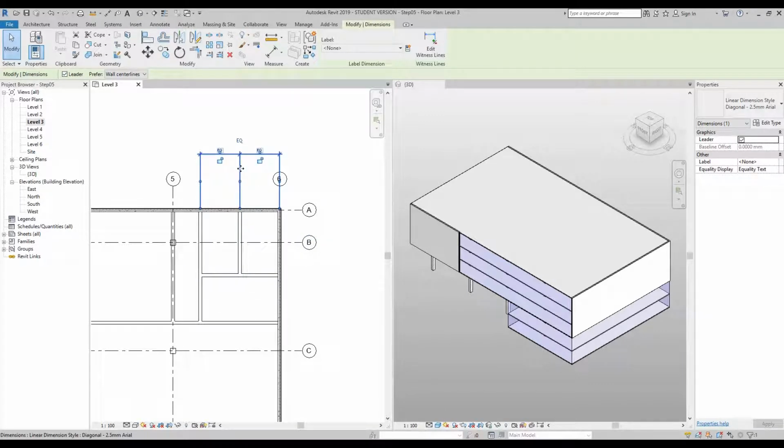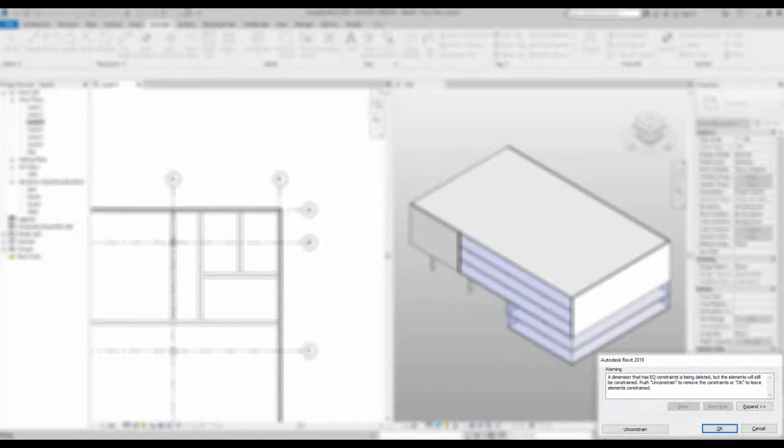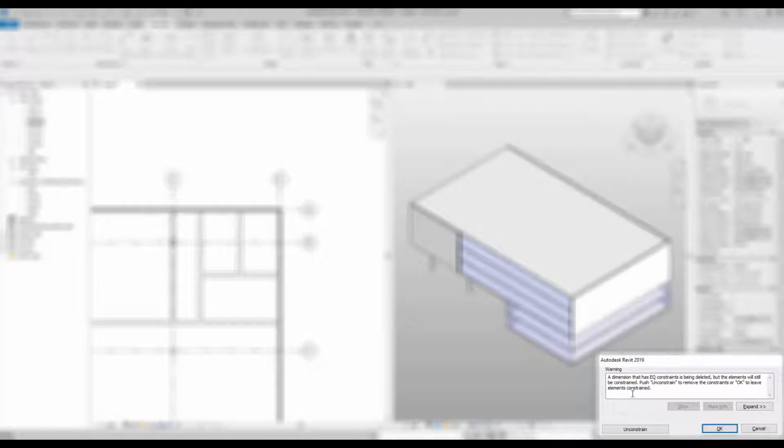I want you to delete these dimensions by pressing the delete key, and you will automatically notice that we have a warning in the bottom right hand side. This is telling us that the dimensions have been deleted but the wall is still locked to equal. I'd like you to press OK.